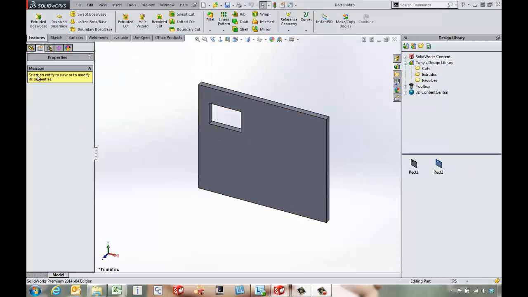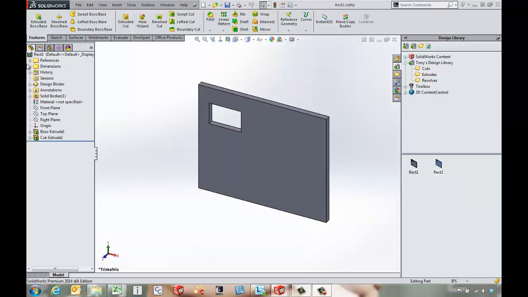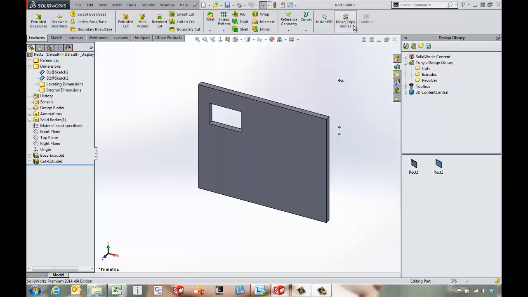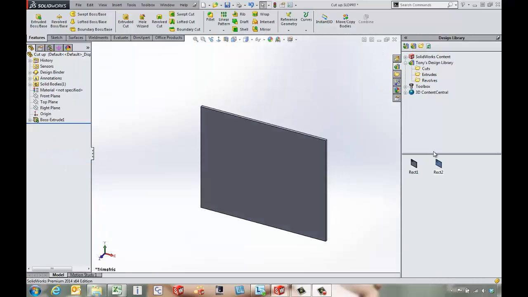In the feature manager tree for the design library feature, we've got a dimensions folder. In this dimensions folder, we've got a couple dimensions for the size of the rectangle, but also we've got some of the locating dimensions. We're going to drag the D3 and the D4 down into the locating dimensions and save that, and we'll see how it behaves differently when we pull it in.